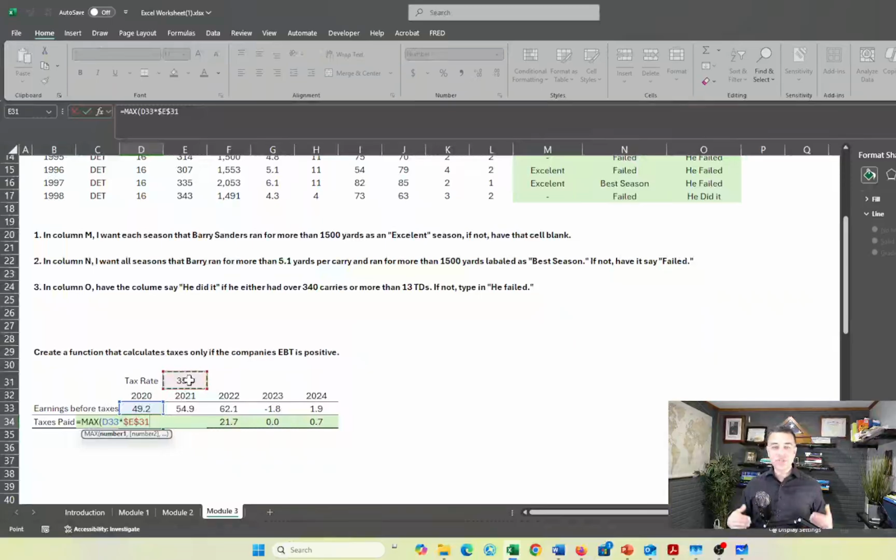So the max function, every time I hit comma, it's a new set of numbers. Whatever's the highest number of those, I want the max. So I'm going to say I want that EBT multiplied times the tax rate, and then comma, I want the max between that and 0.